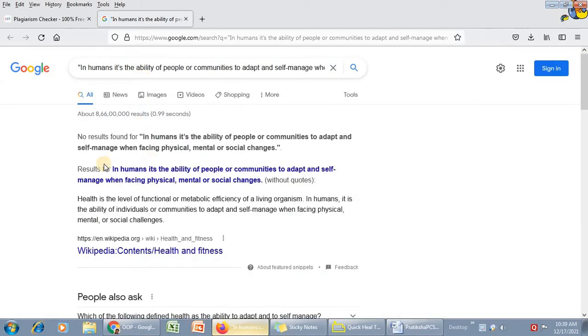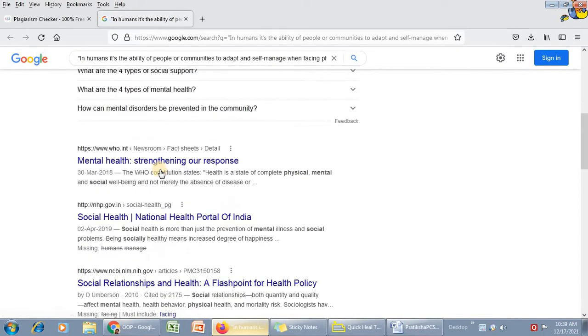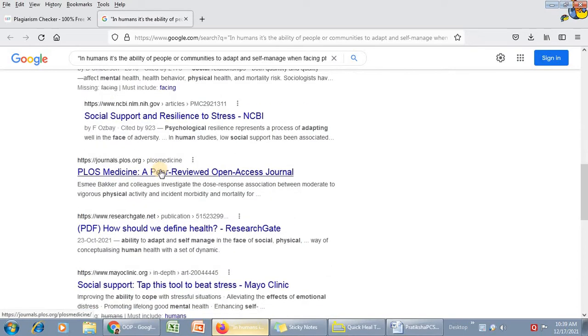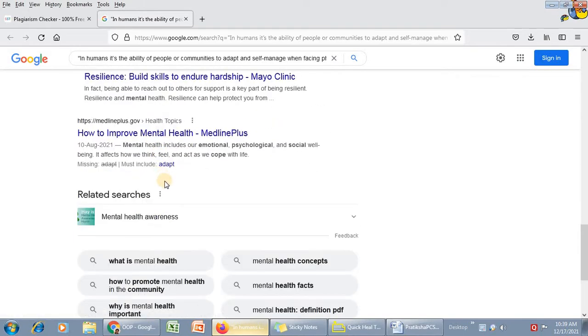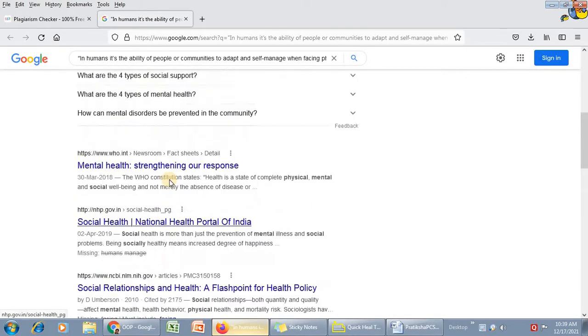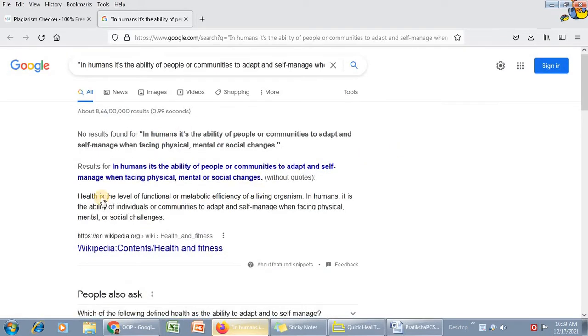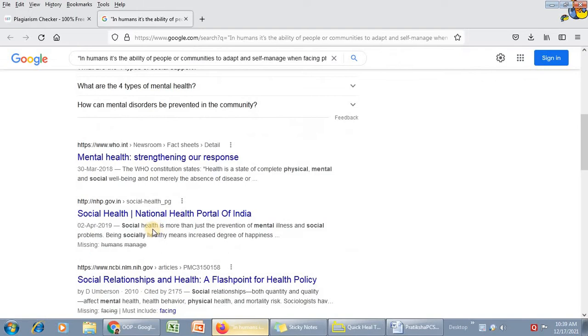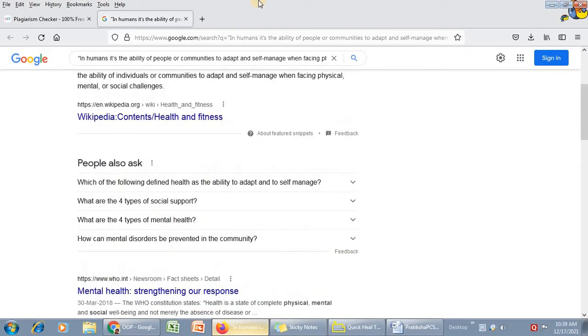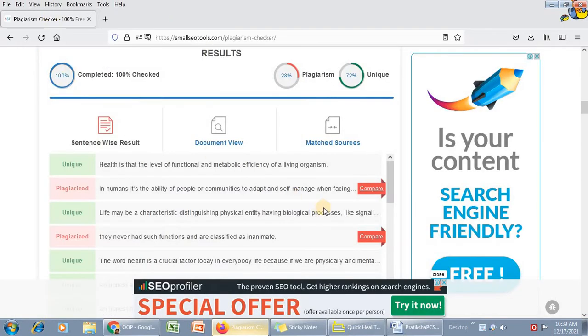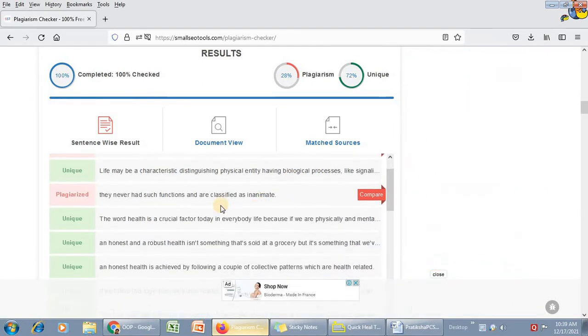Now in all these sentences, you can observe that these sentences as they are are not there in any of the files, but some of the words are matching in other contents. So this is being shown over here. As it is, the content is not copied, so we can keep it as it is.